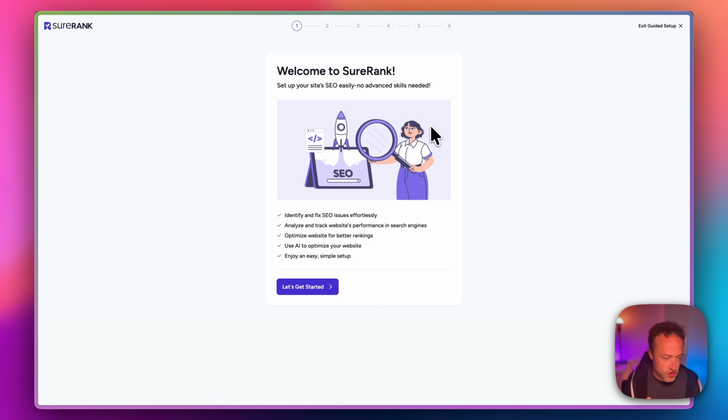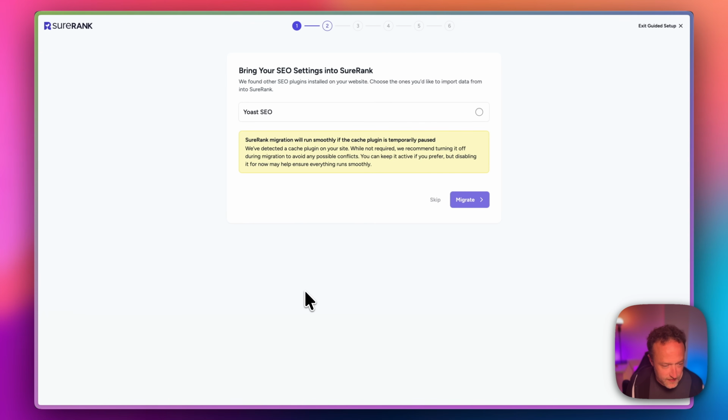So here we are. Here is SureRank. It's just installed. I'm on the free version right now, but I am going to try the business version too, just to see what extra features you get. But this is the free one. You install it, you get a wizard. This is standard with any SEO plugin. Yoast has one, which is pretty basic. Rank Math has one, which is quite comprehensive. But let's get through this SureRank one and see what it's like.